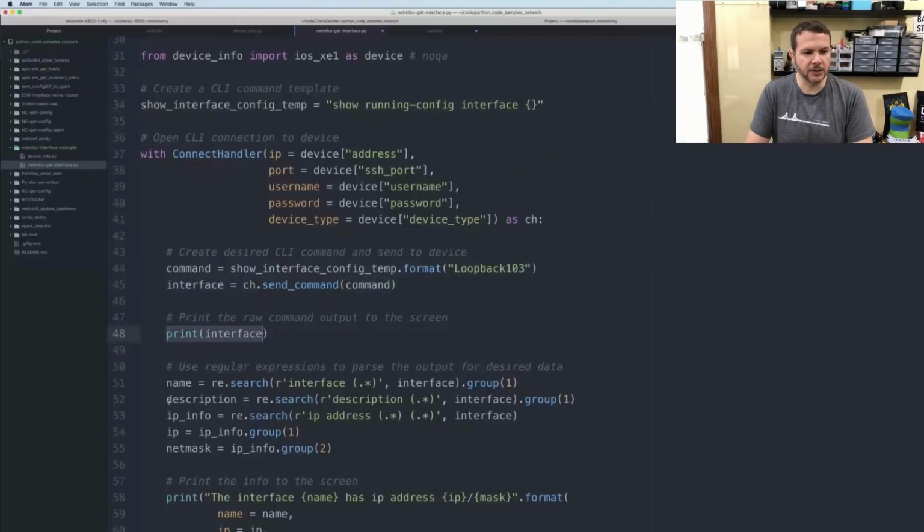It's then going to go ahead and use regular expressions to parse through the output for the desired data. This assumes that that interface exists out there as it goes through. So we'll see. We might get some errors if that interface doesn't exist initially. All right, so that's our script so far.